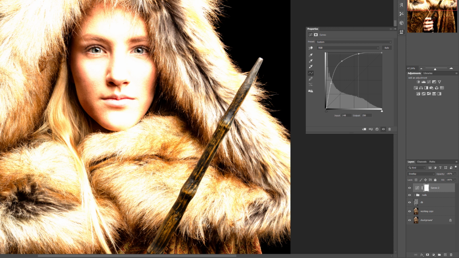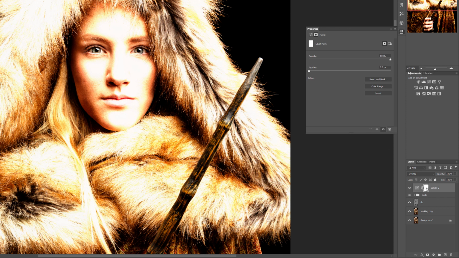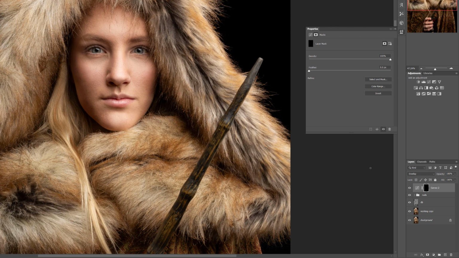Maybe right here a bit brighter. Yeah, let's go contrast this way. Okay, I'm just looking again at eyes. Command Control I while selecting the mask to inverse. Let's go call this eyes.